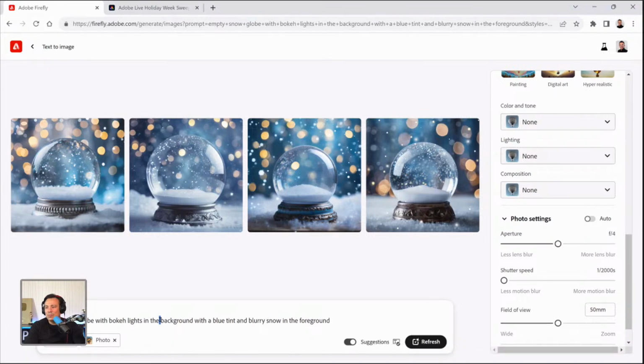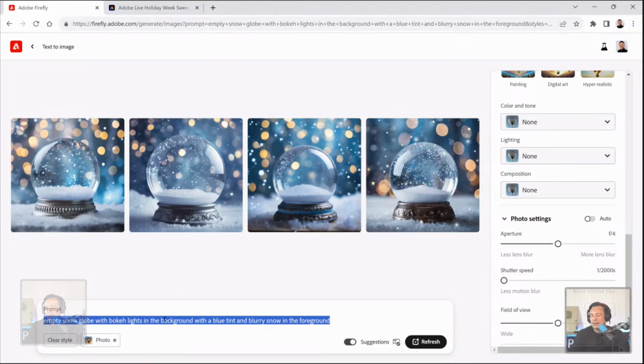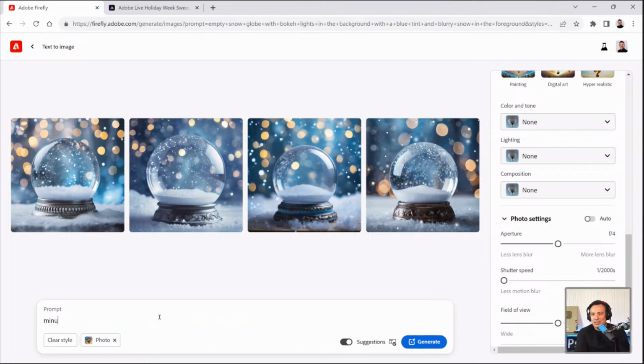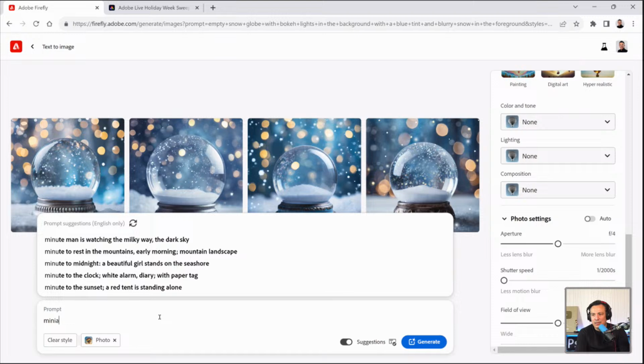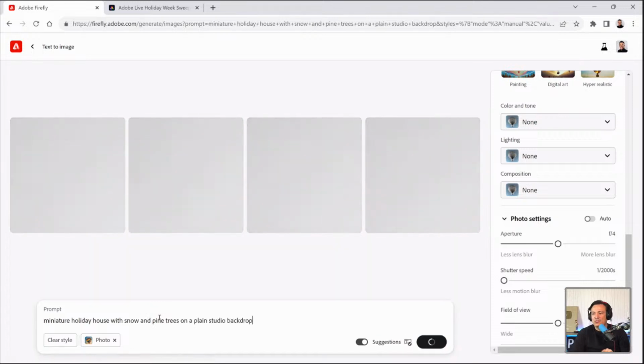And I was thinking that we could put in, you know, like a little house or something. So I guess I can type in miniature. Did I spell that correctly? I think I did. Miniature holiday house with snow and pine trees on a plain studio backdrop, and I'll generate.